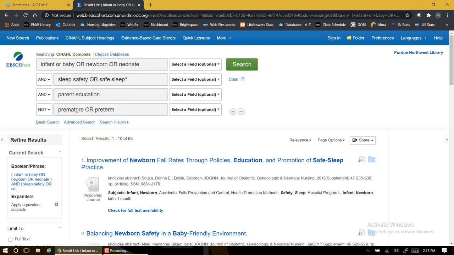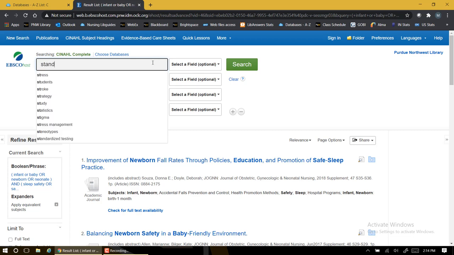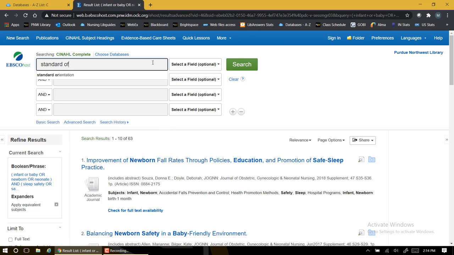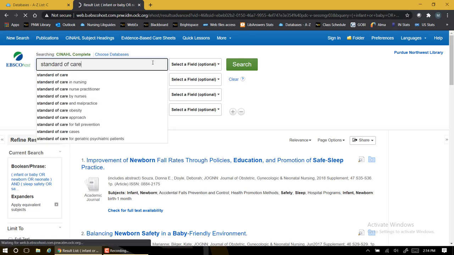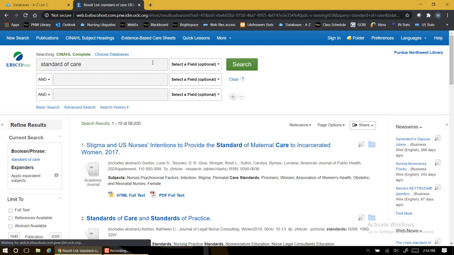Among other symbols you might consider using are quotation marks. These tell the database that you want to see an exact phrase. For example, if I begin a new search by typing in the phrase standard of care, the database has found nearly 60,000 results. But if I scan the list, I may find that there are articles that talk about standard care.